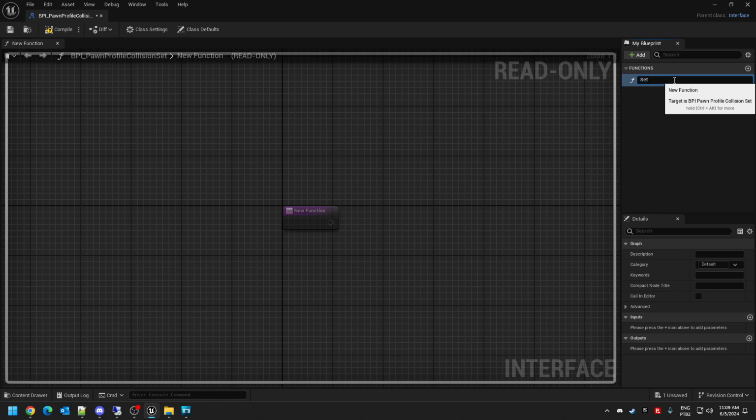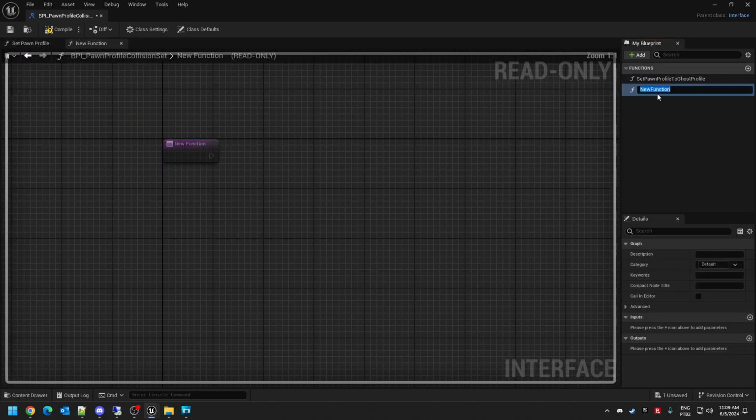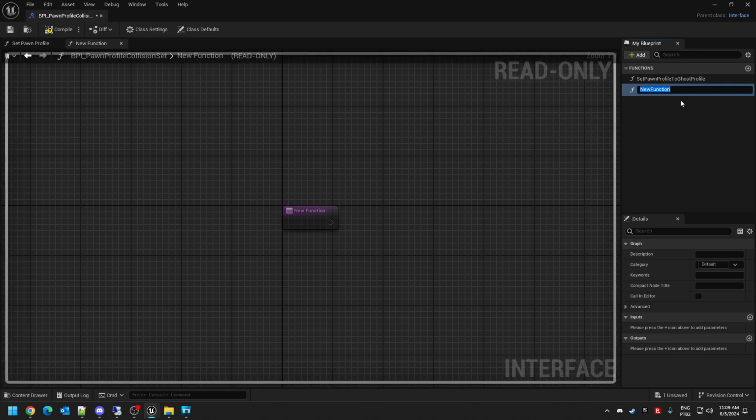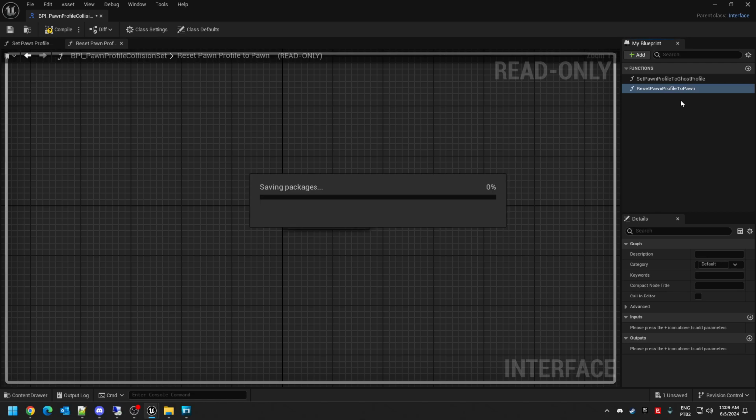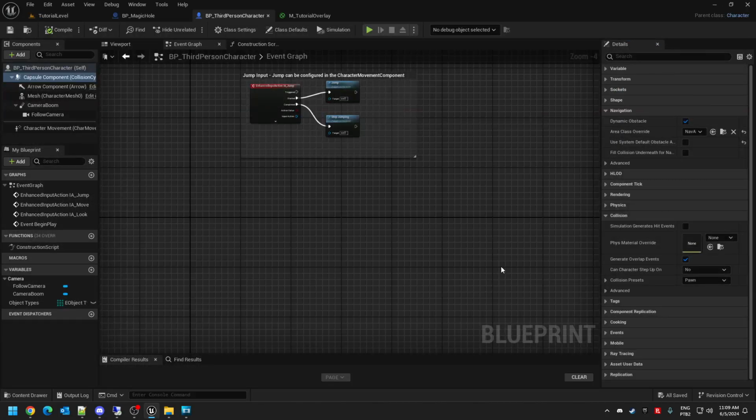So set pawn profile to ghost profile. Quite descriptive name. I can't spell it. Yeah, that's what I was trying to say. Then reset pawn profile to pawn. Whoops. Save, compile. It's just a declaration. It doesn't do anything by itself.